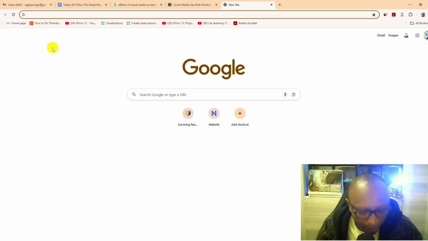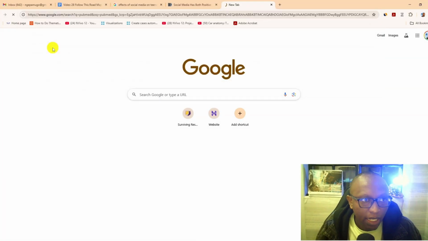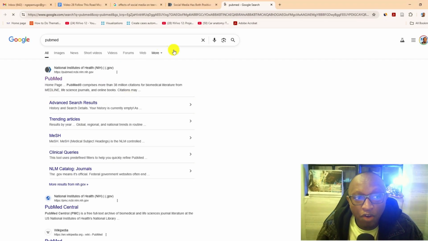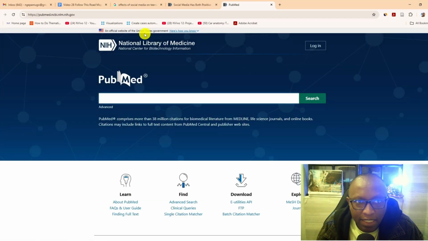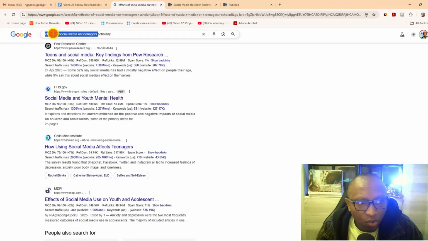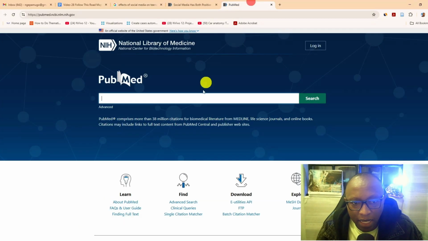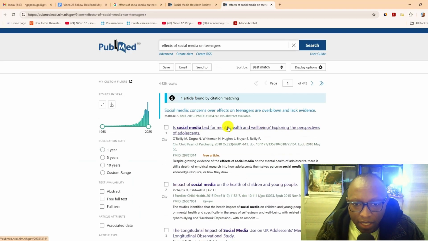If you know of databases like PubMed, let's search PubMed or even Google Scholar and search our topic inside such a scholarly database. 2 ways to do that. So let me just search in PubMed, which is one of the most common databases. So let's search our topic in PubMed. You can see there are very many.